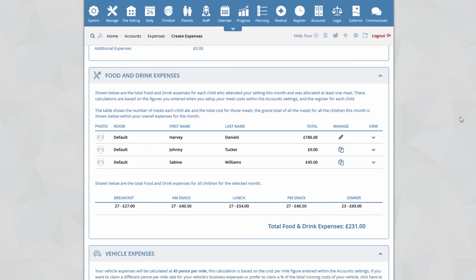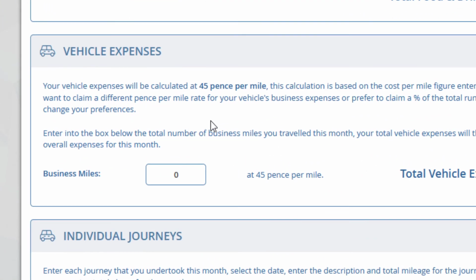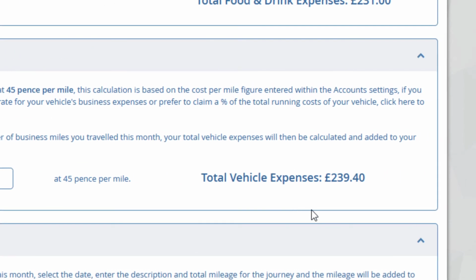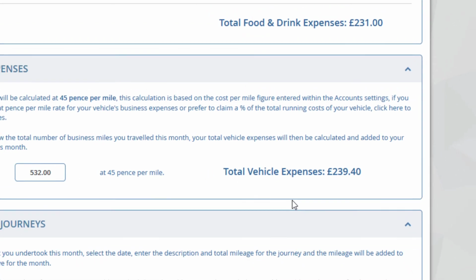Beneath the food and drink expenses, you will see the vehicle expenses. When you originally set up your general settings, you stated that you wanted to claim mileage at 45 pence per mile. Now it's a simple process of just adding how many miles that you did in the selected month. Here we entered 532 at 45 pence per mile equals 239.40 of vehicle expenses.